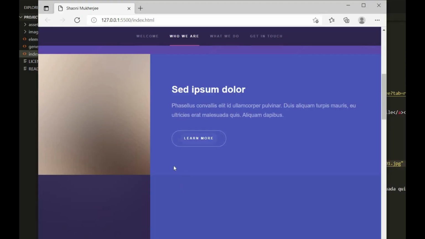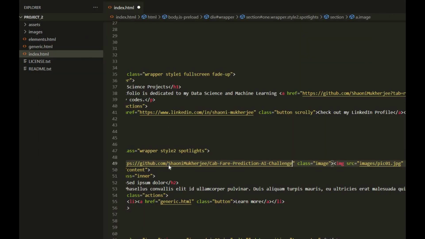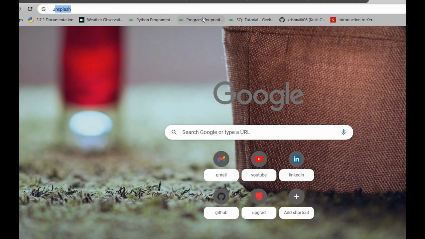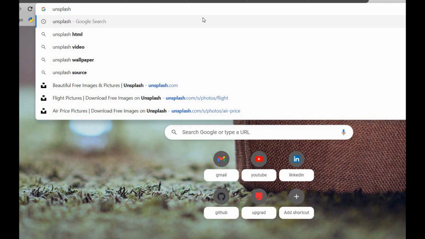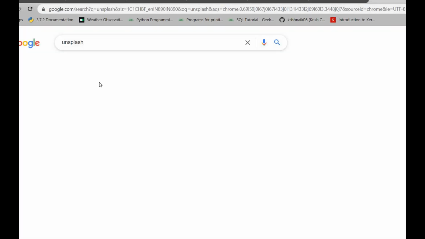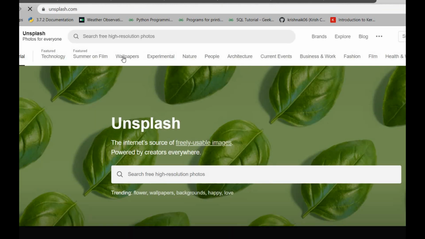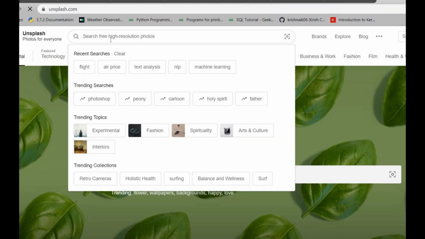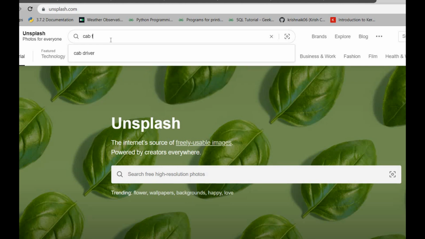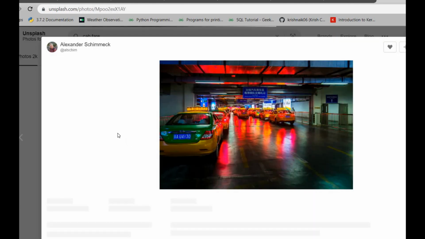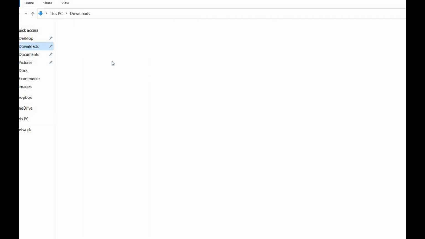Okay, and for images, check out some images from Unsplash. Here you get beautiful images, all are CC free images. You can definitely use it. So something related to cab fare, I'll search if I get something. Okay, so I'll just download it for free. Okay, I downloaded it twice.